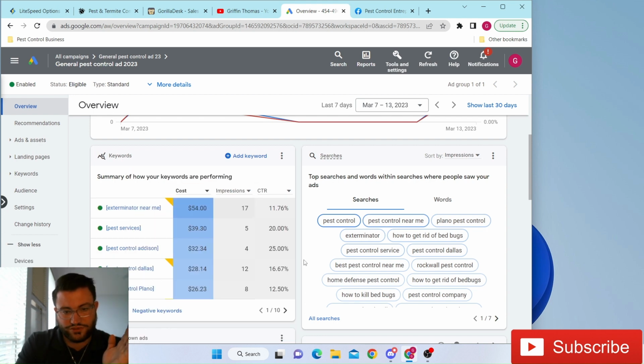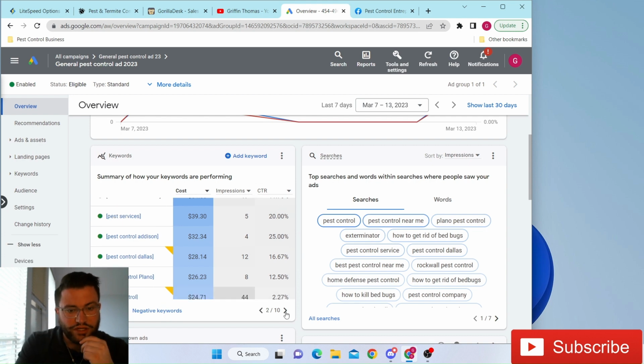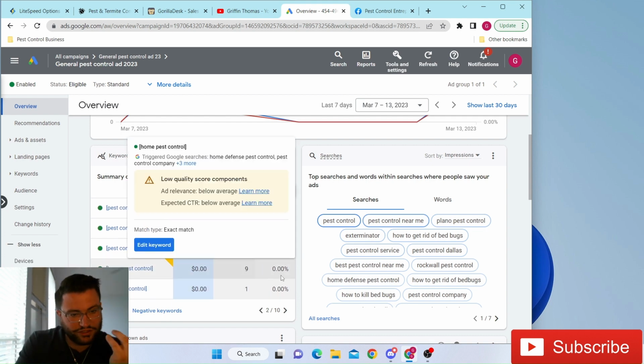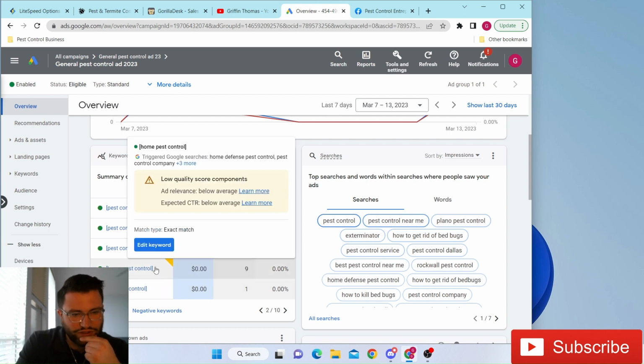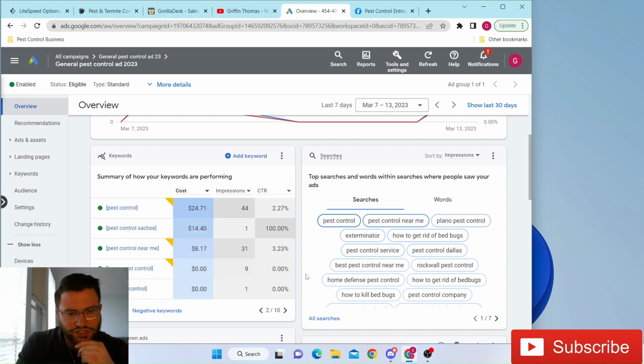CTR on these search terms is amazing. I expect our CTR to start going through the roof. Not necessarily 20% across all of them, but we have a couple that are still in the zeros, which we will probably remove in all honesty. We'll probably get rid of some redundant keywords essentially.